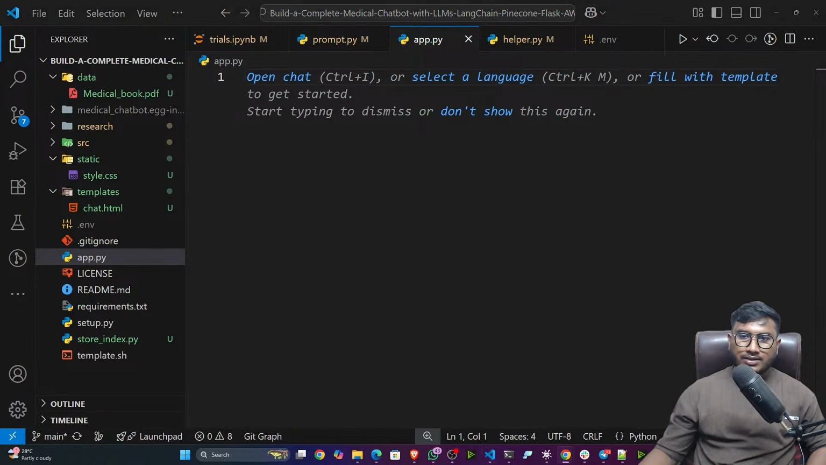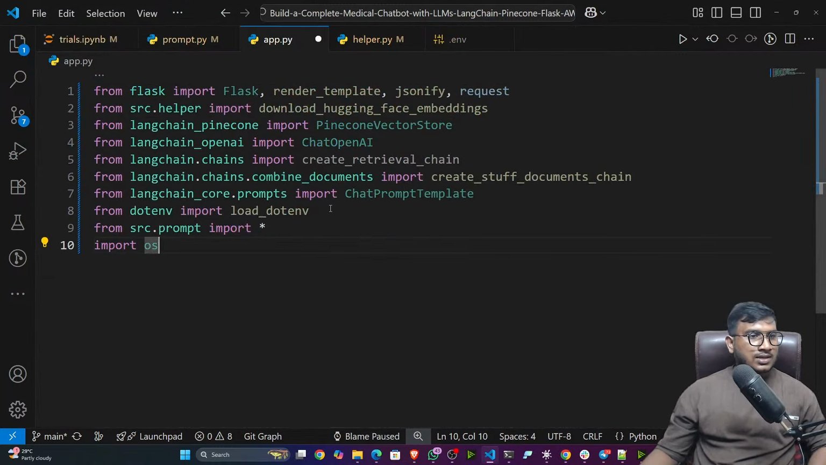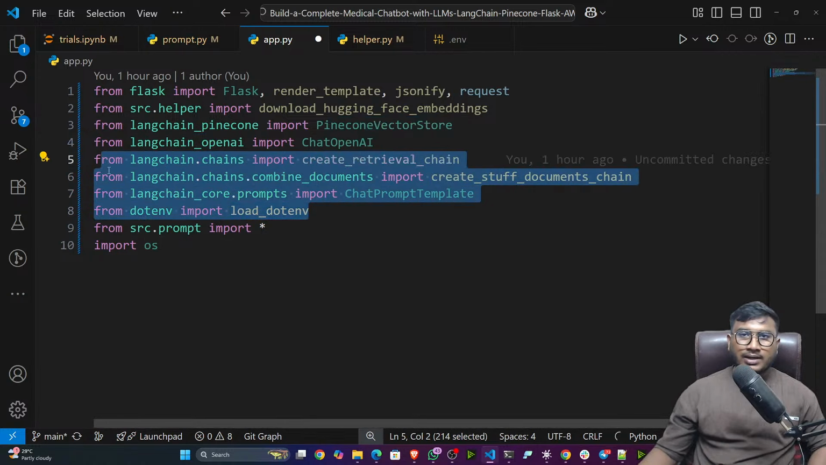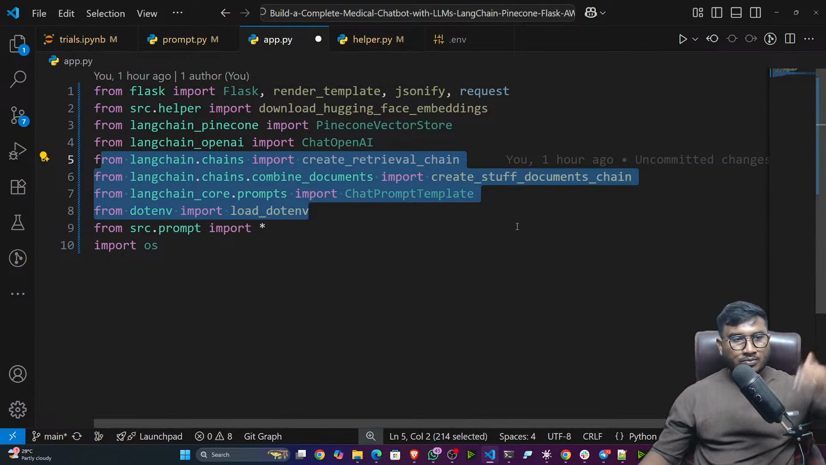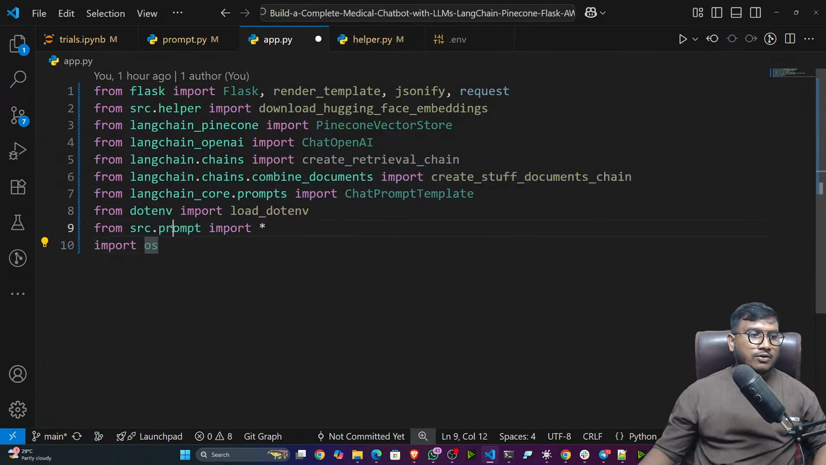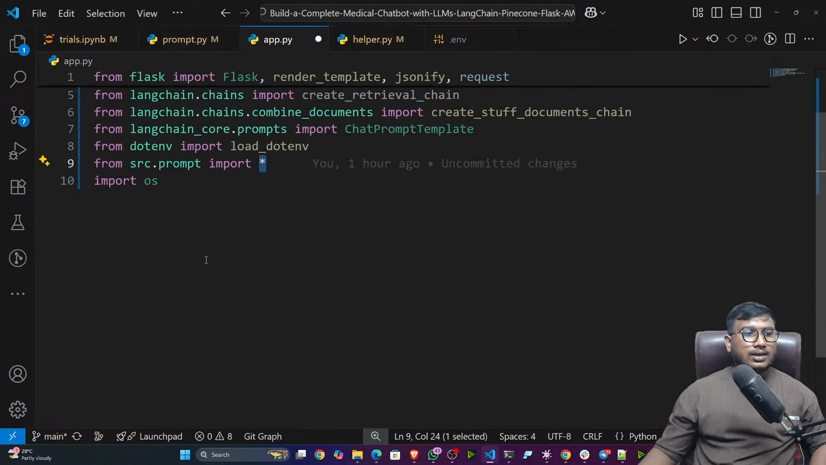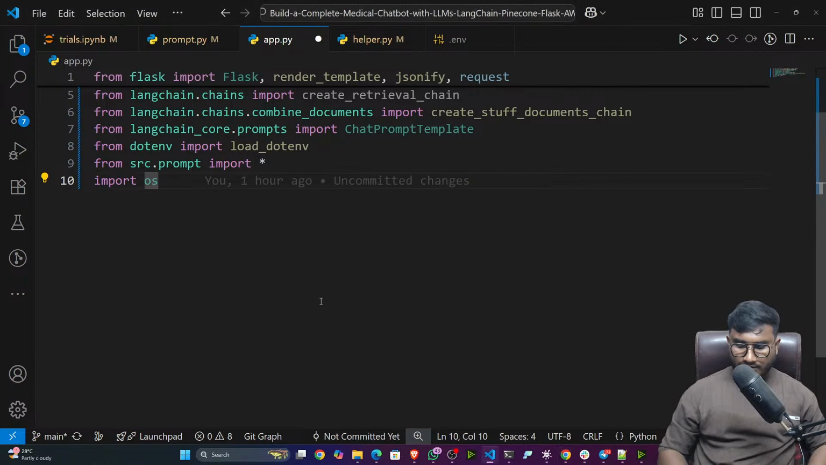For this, let's launch my app.py. First of all, I'm going to import all of the necessary libraries. Here you can see I'm importing Flask, the download Hugging Face embedding model, Pinecone, ChatOpenAI, and all the LangChain chain parts. Everything I imported in my notebook, I have imported here. I'm also importing the prompt. Now I'll first initialize my Flask app.